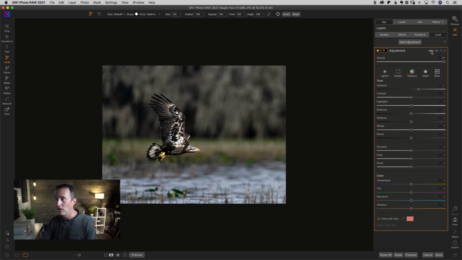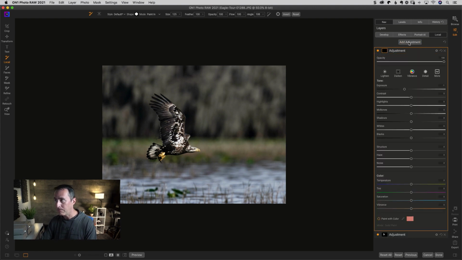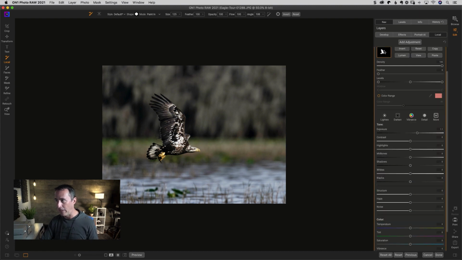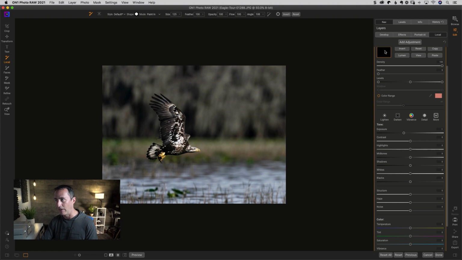You go back to your adjustments. Okay. I'm going to add an adjustment. Then I'm going to click on the mask of the original one that I had, the one that's got the eagle where we brightened it. I'm going to click on that mask icon. I'm going to click copy to copy the mask. I'm going to click on the mask icon of the new adjustment layer. And then I'm going to click paste. Paste isn't going to do what I want though. I have to click invert.